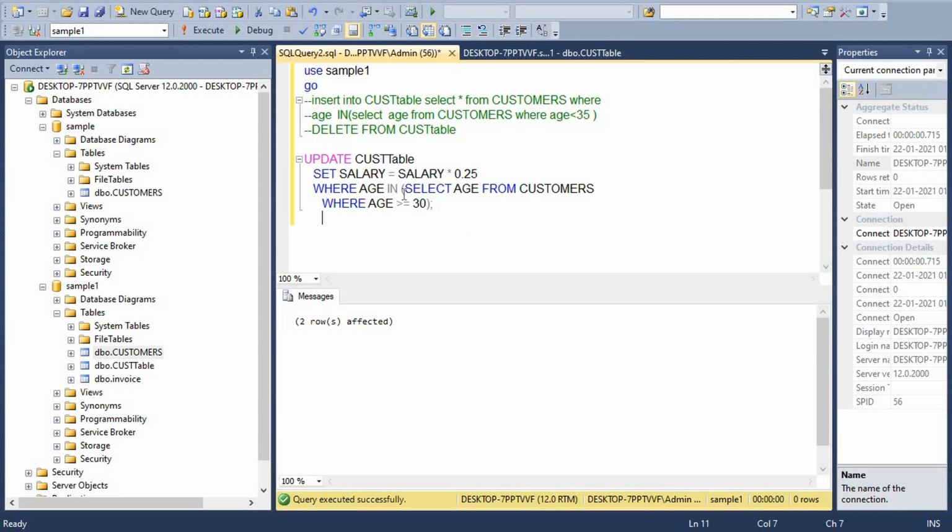Now we can change it with respect to other factors, not necessarily age. We can do it with respect to any other fields, by means of which we can change the salary. This is how this update query with a subquery using select works.